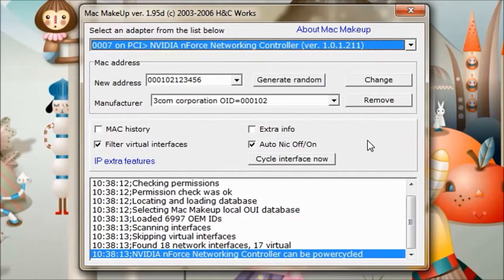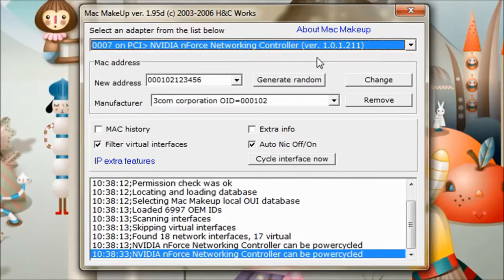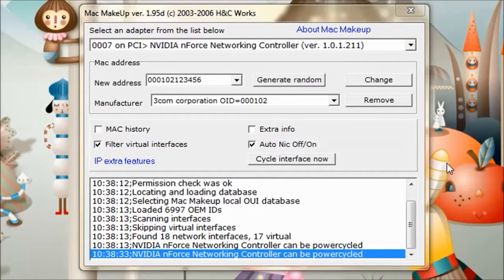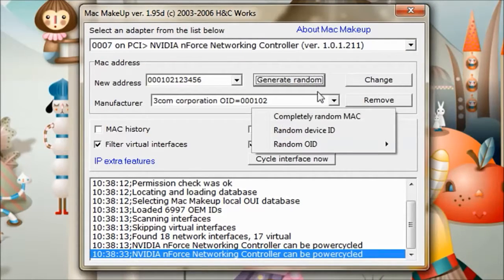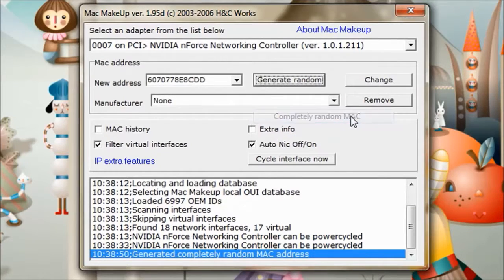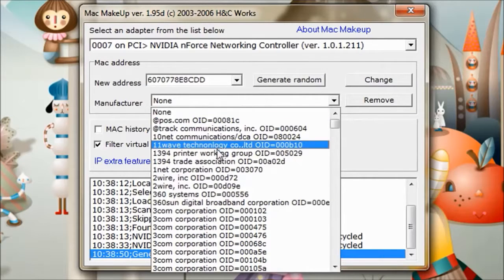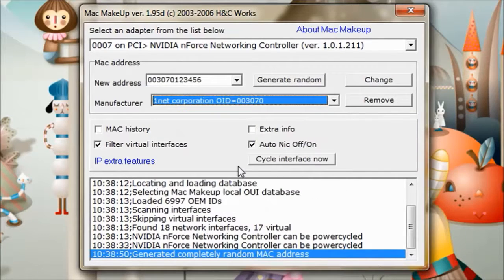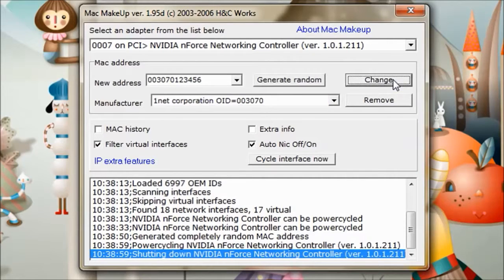If you have multiple network cards, you can choose the one you want to use from the drop-down menu at the top. And then to change the MAC address, you can choose the Generate Random button to generate one based on the MAC address or the manufacturer's ID. You can also select a specific manufacturer from the drop-down menu. And once you have a new MAC address, click the Change button and it's going to apply the changes.